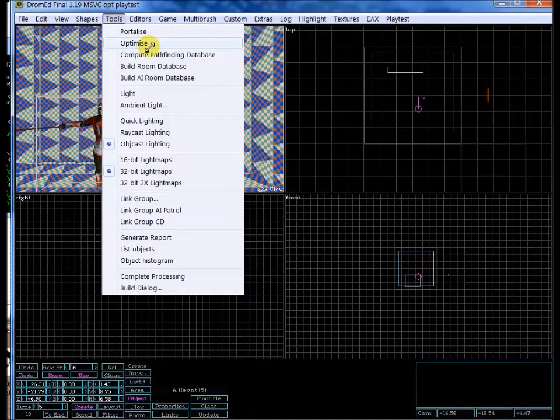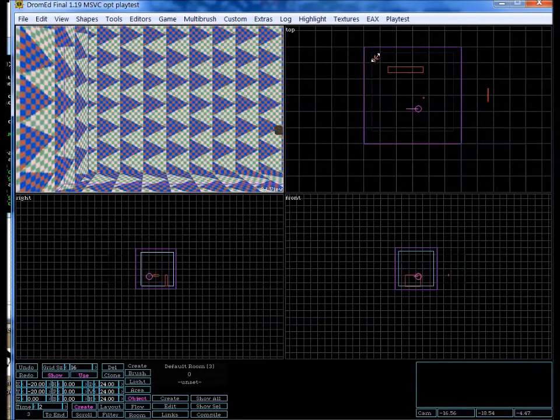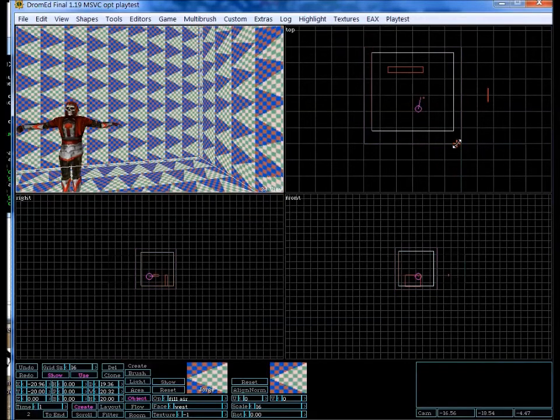The next thing is compute pathfinding database. This sets up how artificial intelligence will actually get around the brushes. So the AI won't know where to go, how to path your level, your mission, without calculating the pathfinding database. So first you need to do portalize, and then you want to do compute pathfinding. In addition to that, there's also build room database and AI room database. You'll use build room database for the room brushes, and that is the purple brushes that you put around an air or solid brush. Now you're probably wondering what a room brush is.